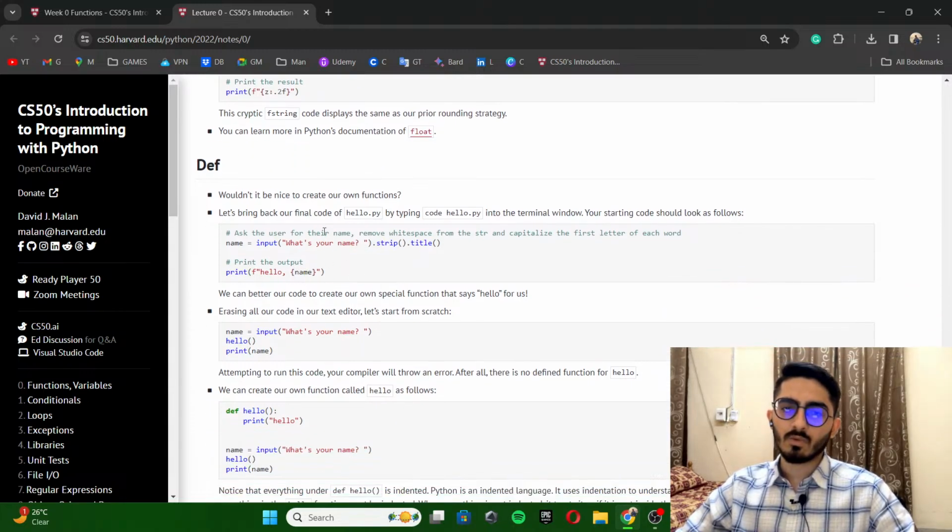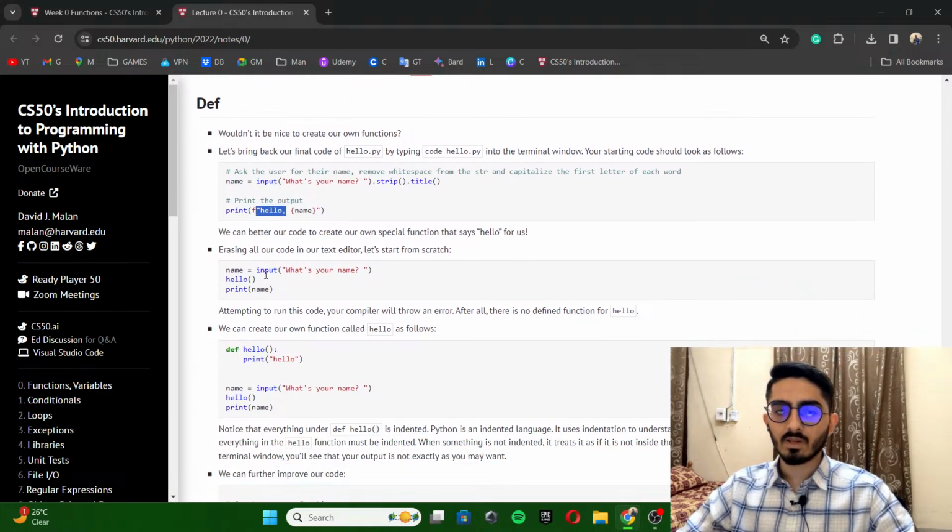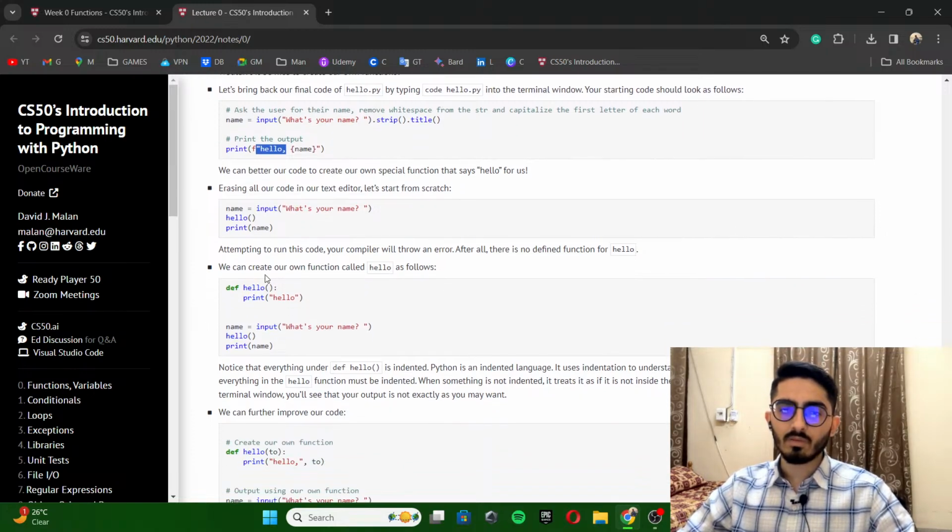So for example, here he is telling that in this code we use hello so many times. We use hello multiple times. So he's telling that what if you create one function that just prints hello by default if you call that function. We can create something like that that just prints hello if you call it. You don't have to type print hello every time.